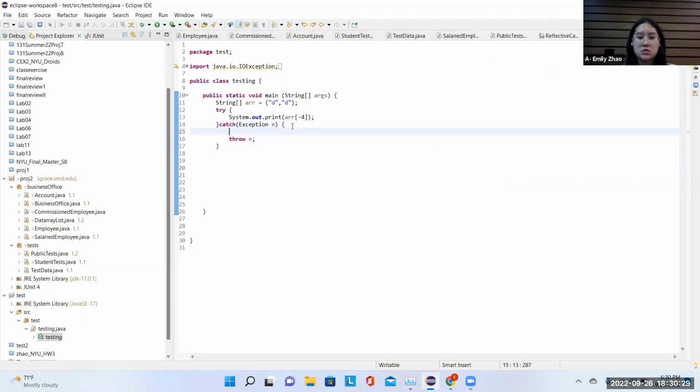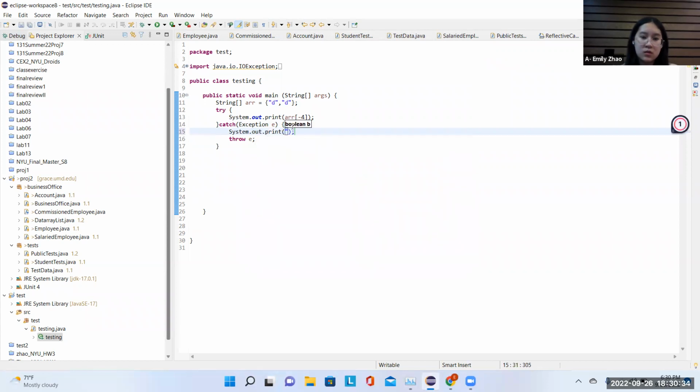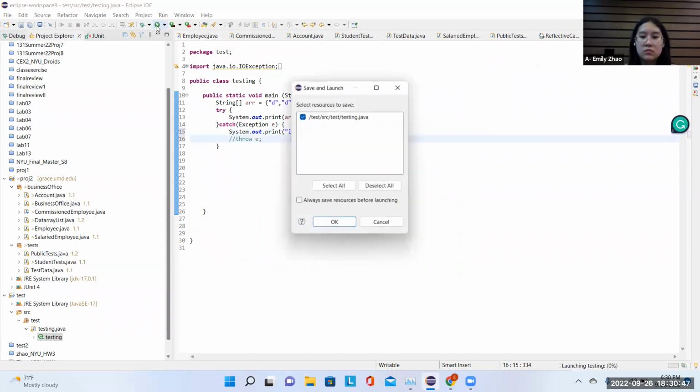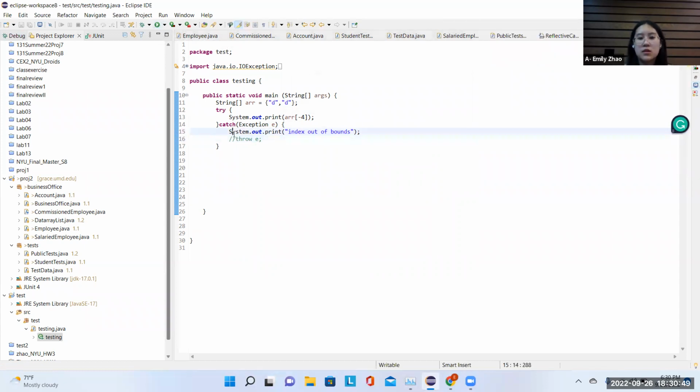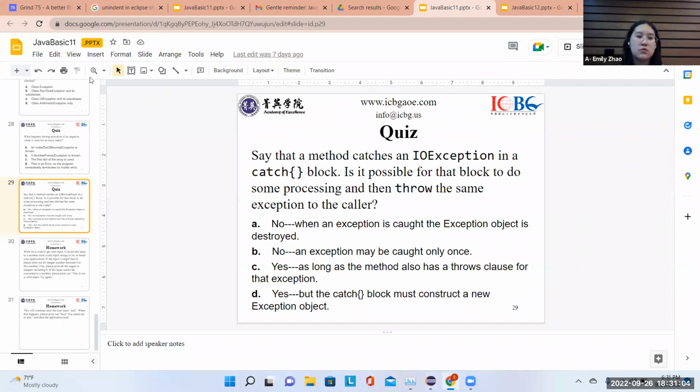If we change it, then yeah, it did throw the exception back at us. So yes, it does work. You don't need to make a new exception object. You can directly throw the exception that you caught. So yes, you would be right. And you do need to have a throws clause for that.